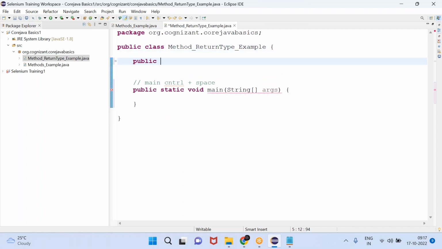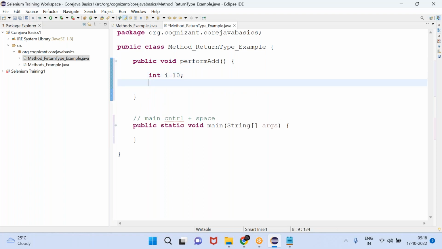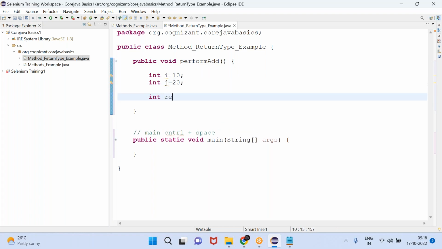Okay, public. For the difference, we can see a non-static method first, then we can change it to static methods. Public void performAdd, and also this one we are going to represent as int i equal to 10, int j equal to 20, int result equal to i plus j.